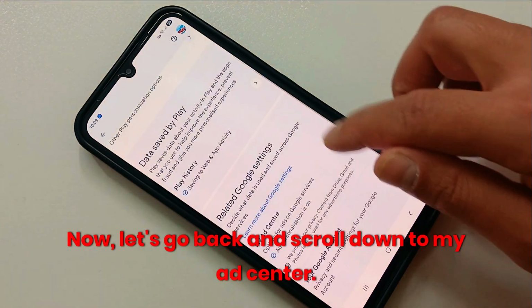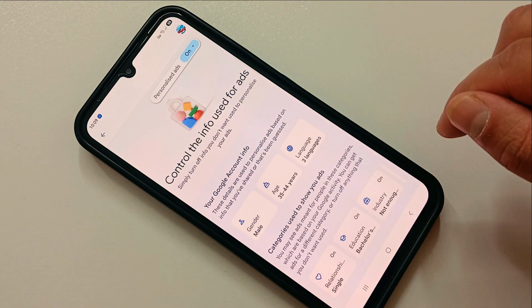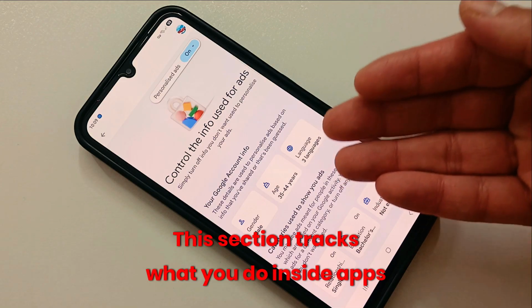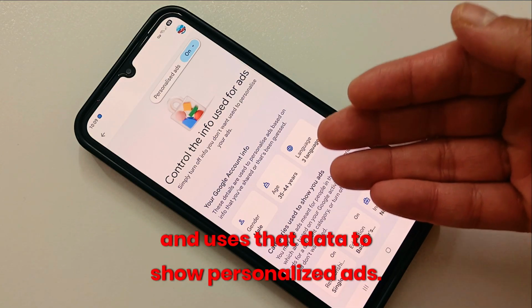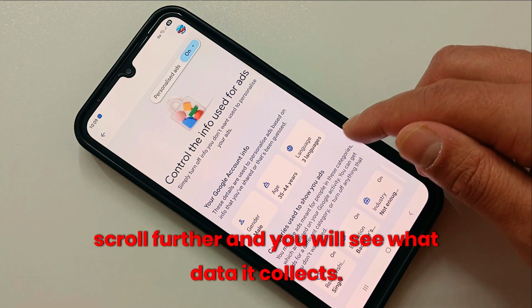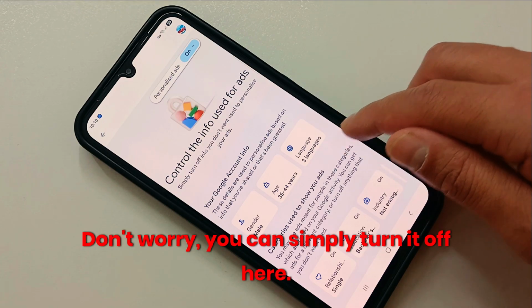Now, let's go back and scroll down to My Ad Center. This section tracks what you do inside apps and uses that data to show personalized ads. Scroll further and you will see what data it collects. Don't worry, you can simply turn it off here.